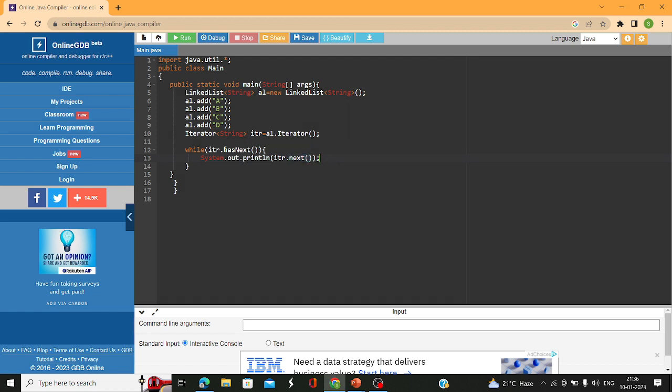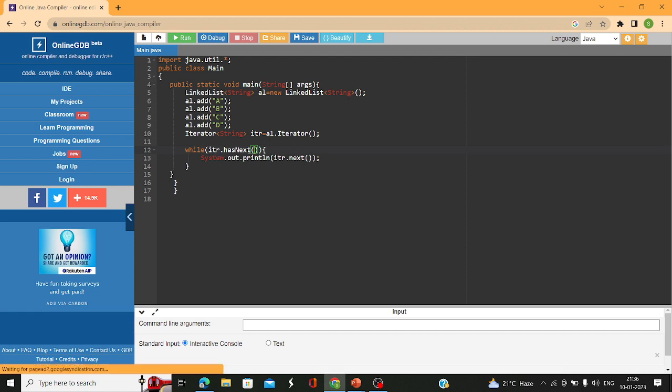But then, in order to check if a particular element of a linked list data structure has any succeeding elements or not, you use the function hasNext. The hasNext function is basically a boolean, because it returns true or false. It checks whether the next element is present or not. But the next method is used for moving to the next element in the data structure.